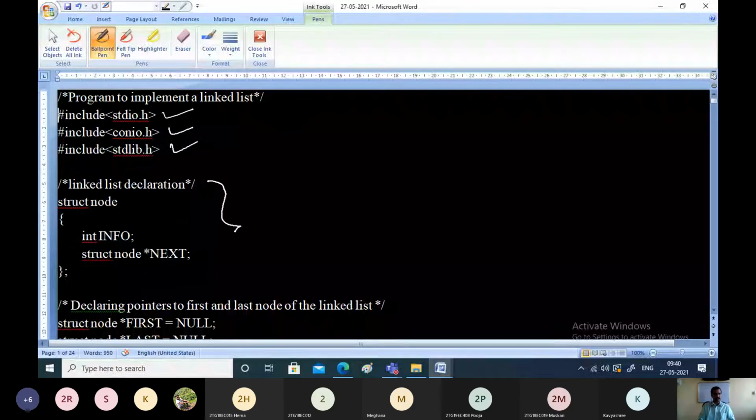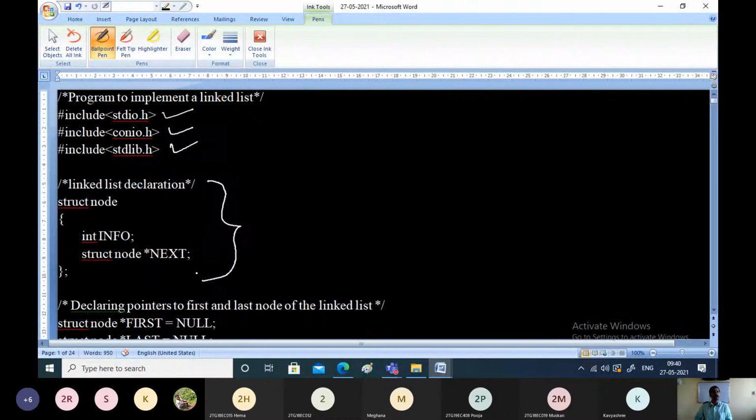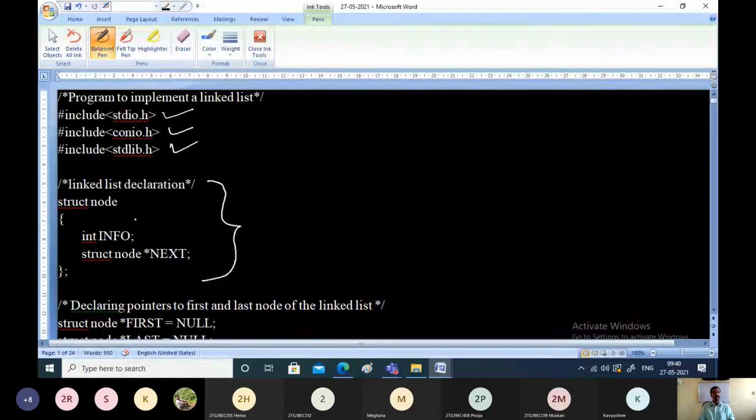And what this indicates here is the structure definition for each and every node of a linked list. Because we know that the linked list node contains at least two parts. One is the information part, another one is the next pointer. That means the information part will contain actual data and the next pointer is nothing but the pointer to the next node. So these two together are going to define one node for the linked list.